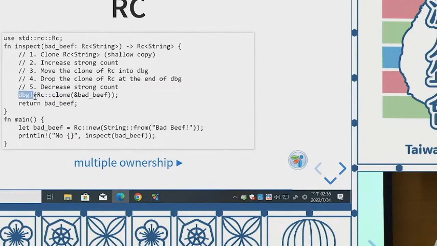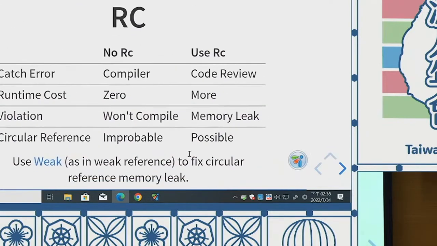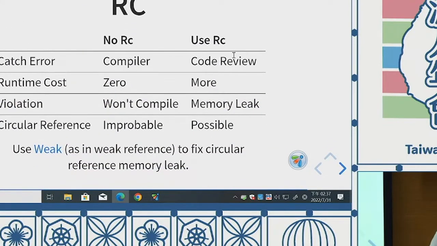Then the next line returns it, and at the end of main it will drop this reference count Rc, and then the memory on the heap will be recycled. So this allows us to do multiple ownership. But there also comes a cost again. With Rc, we have to catch errors during code review, and there is more runtime cost. And there will be a memory leak if we have any violation, and it is possible to have circular references.